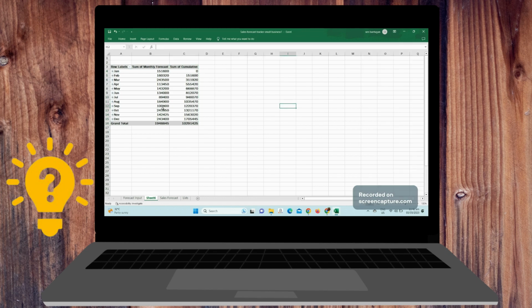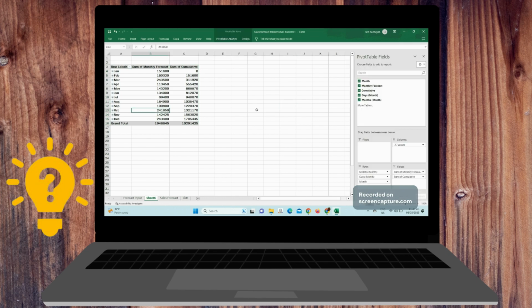So that's it. With these steps, you can use Excel pivot tables to analyze your data and gain insights into your business.